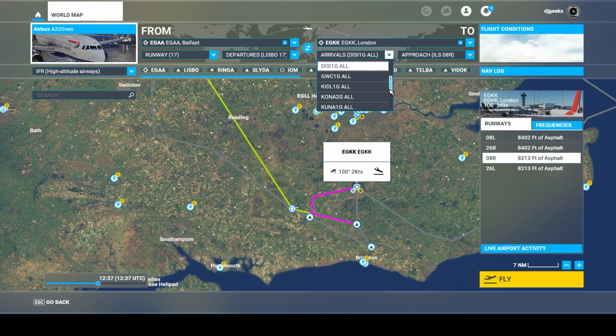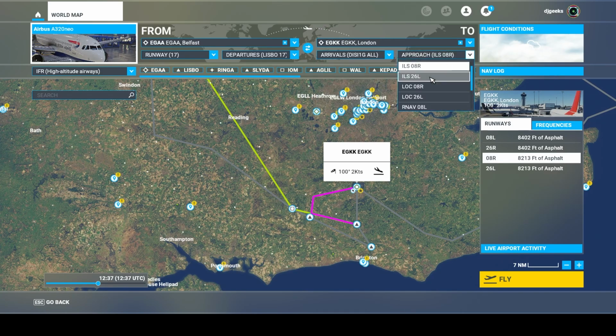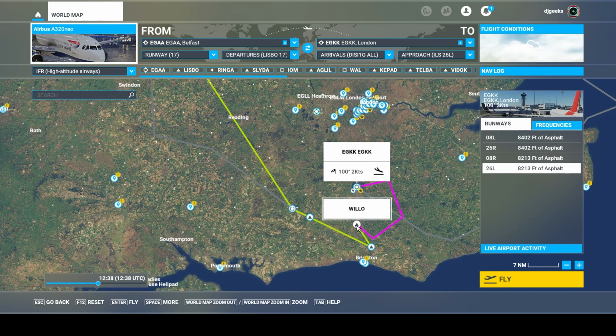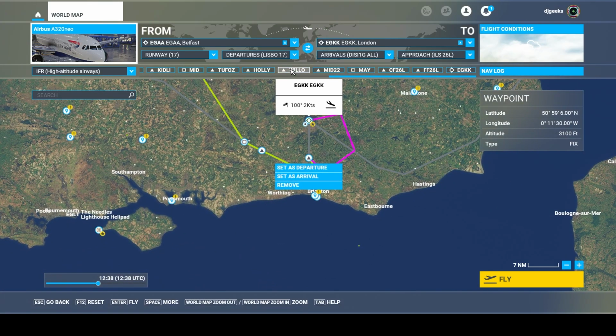Arrival. Here we can select the approach. I've just had an update, so it's kind of just gone a bit weird. So we don't want that. That's our approach. Let's get rid of this one. If I scroll along to here, I want to delete that. Delete that? No, I can't delete it.